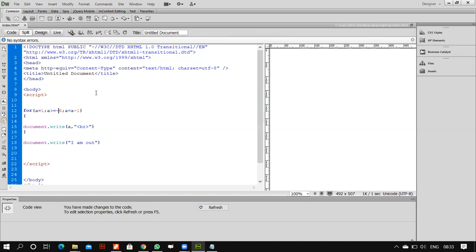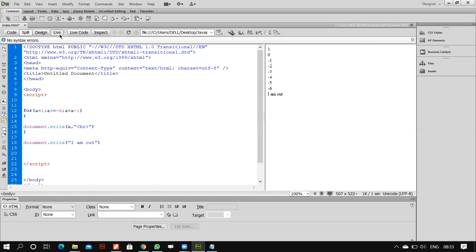ये 1 से लेकर -6 तक. Yeah. And then I'm out. जी बिल्कुल सही कहा आपने. So it's 1 से लेके -6 तक ले जा रहा है क्योंकि obviously it's decrementing, it's going down and initialize with 1 or condition A is less than equal to -6. Very good. This means now you get the point.